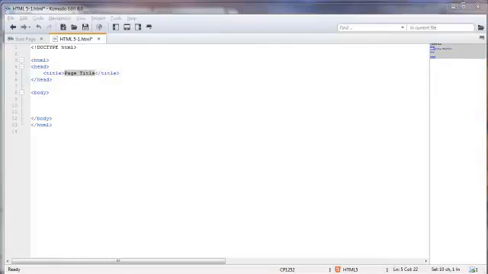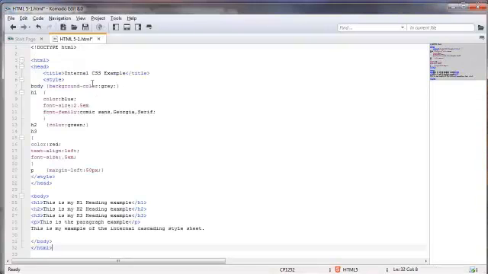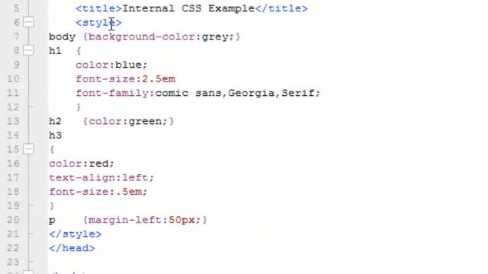Now, I've got some code over here. I'm just going to go ahead and copy and paste over this, save some typing time. And this is basically it. We've got our opening and closing HTML tag, opening and closing body tag, and in the head section, that's the opening and closing head tag, we also have the opening and closing title tag. But what I want to show you here is the style tag. That's the opening and closing style tag. These are only used whenever we're working with internal style sheets.